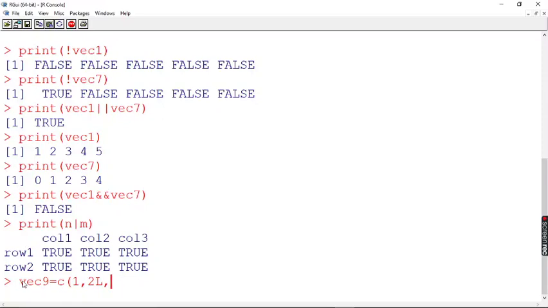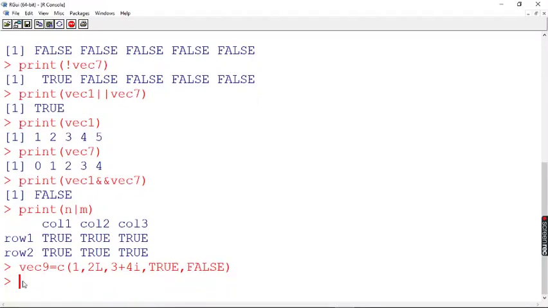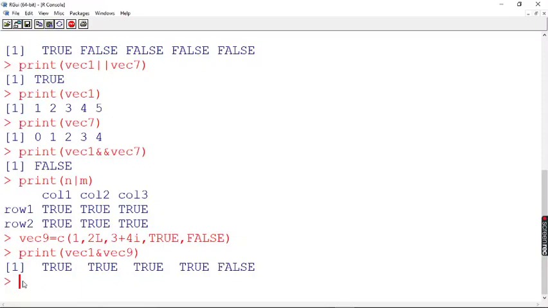Now I am going to have a complex number. Fine. And similarly I am going to have a Boolean value. Fine. So 5 values are created. Okay. Now I have created a vector 9. Now let's try whether this logical operation works on this. So I say vector 1, element wise logical AND, over this vector 9. See, it is working. Fine. So your logical operator can work with numeric, logical as well as complex.